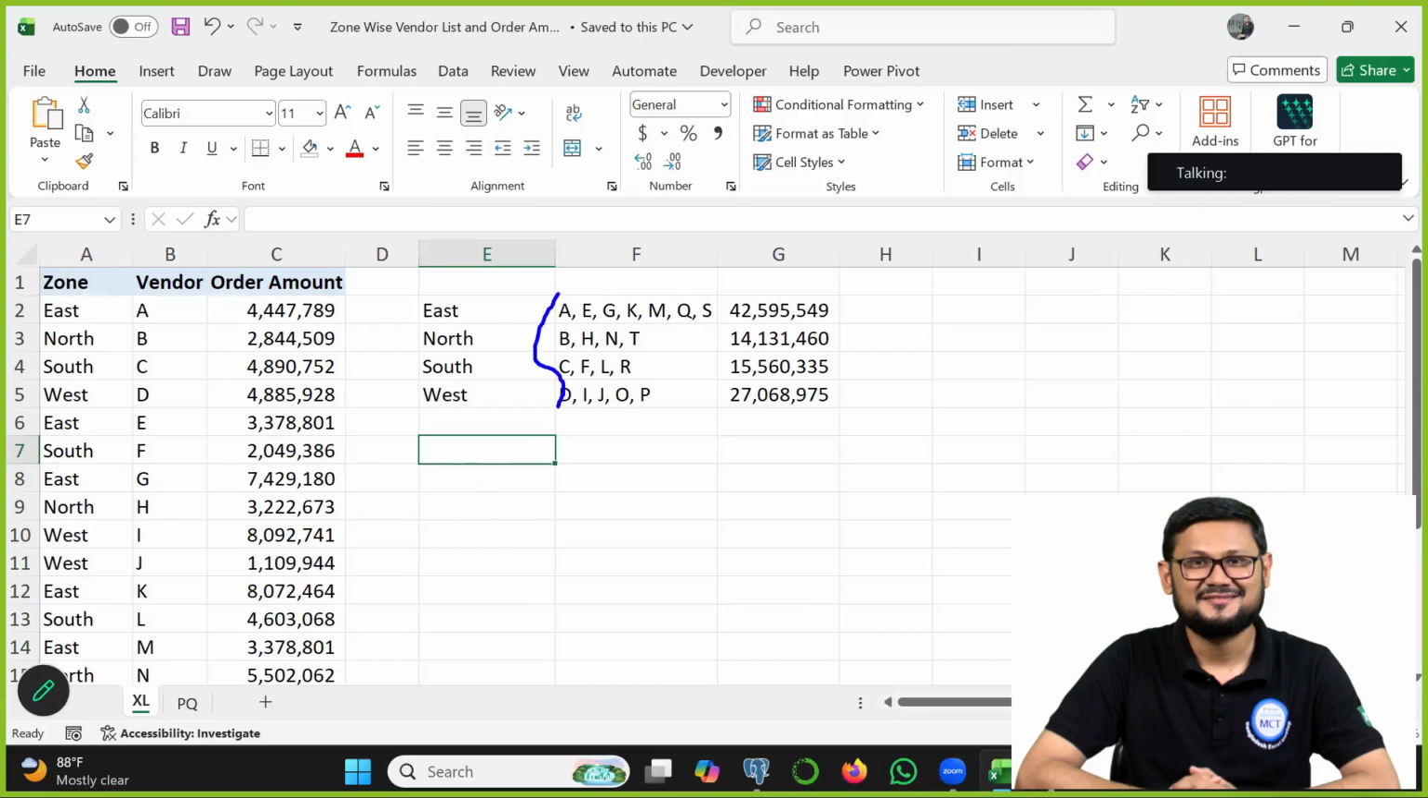In this video, I'll find the vendor list and calculate the total order amount based on the zone. So I have a table with 3 columns: zone, vendor, and order amount. First, I will solve the problem using Excel 365 dynamic array formulas. Then I will solve it using Power Query, and finally I will solve it in PostgreSQL.